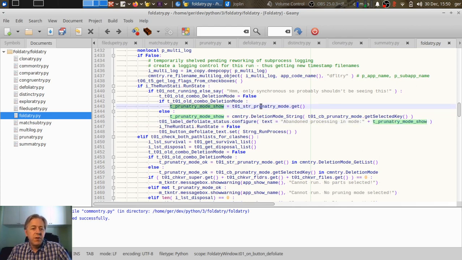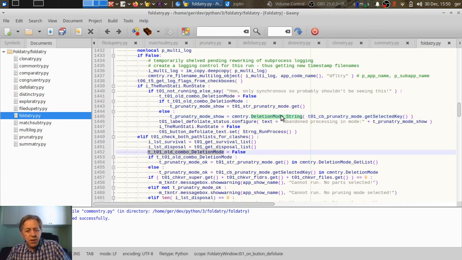That doesn't look like much of a gain for the old method. It is for the new method, because it lets me pull out the function that gets the string from the selected key value of the combo box. So that's getSelectedKey, a new feature I wrote into my new combo box, and then it's pulling up a new function for getting the string from the enumeration. Let's jump to the next one.